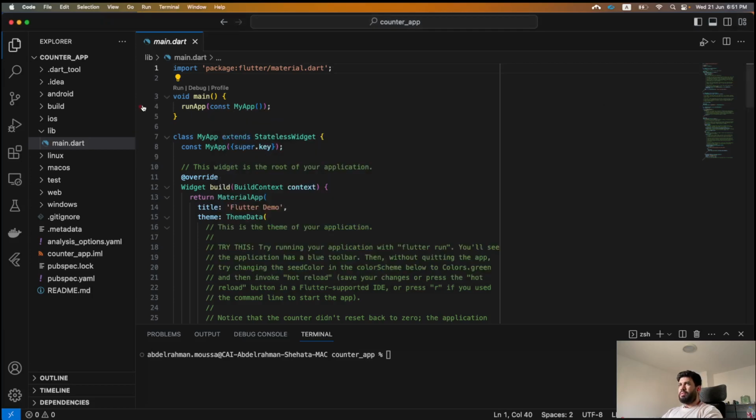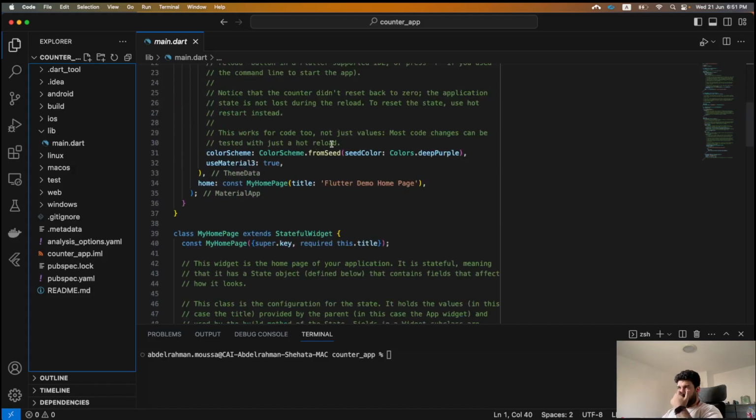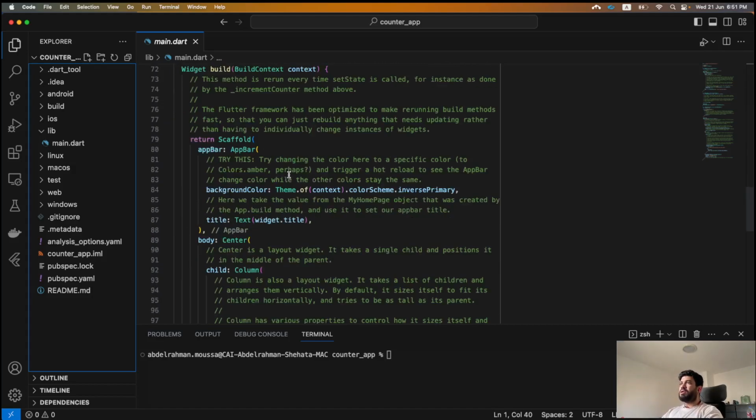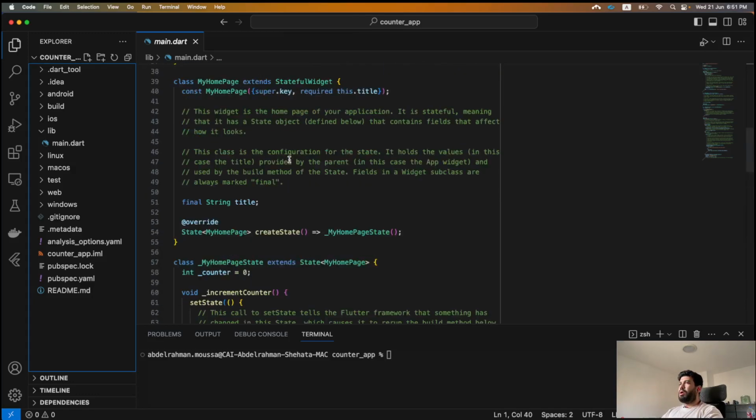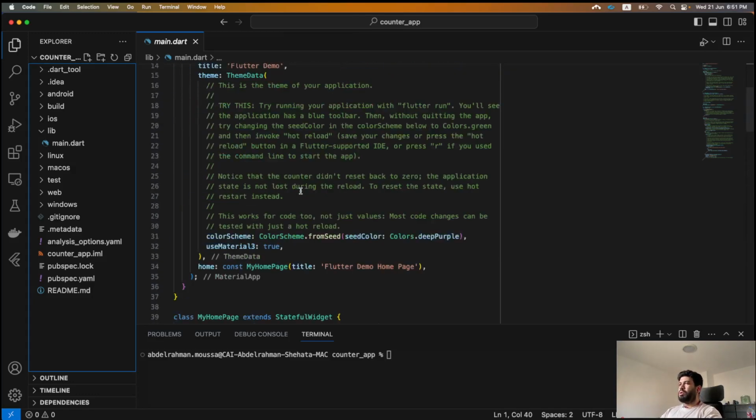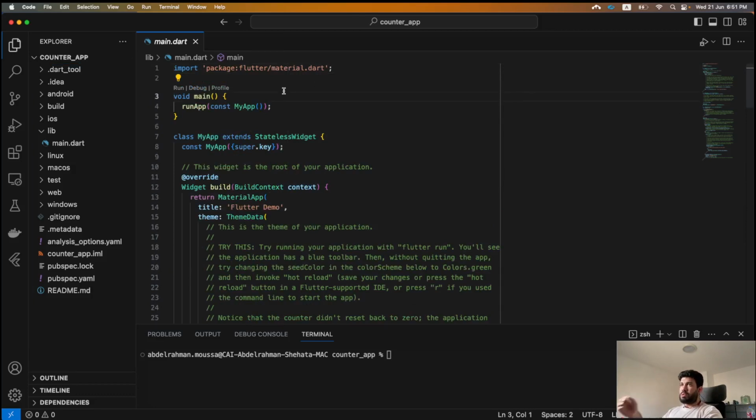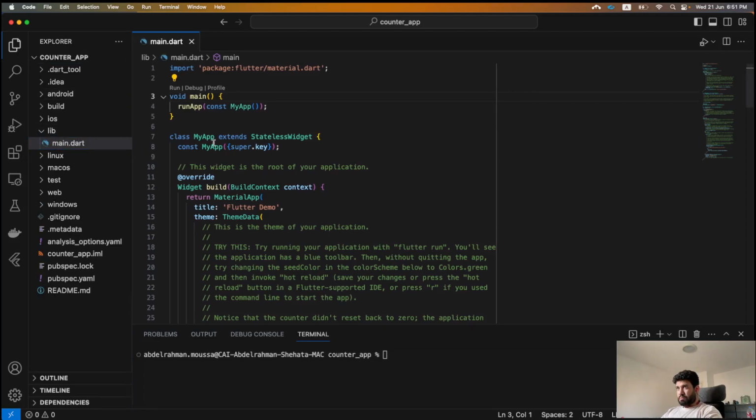Once you do that, you should end up with a project similar to this one. You already have everything in place. Flutter creates a new default project called counter app, and this is what we are going to analyze today, or try to understand together. So first of all, go to the lib folder, specifically to the main.dart, and then I want you to run this application.